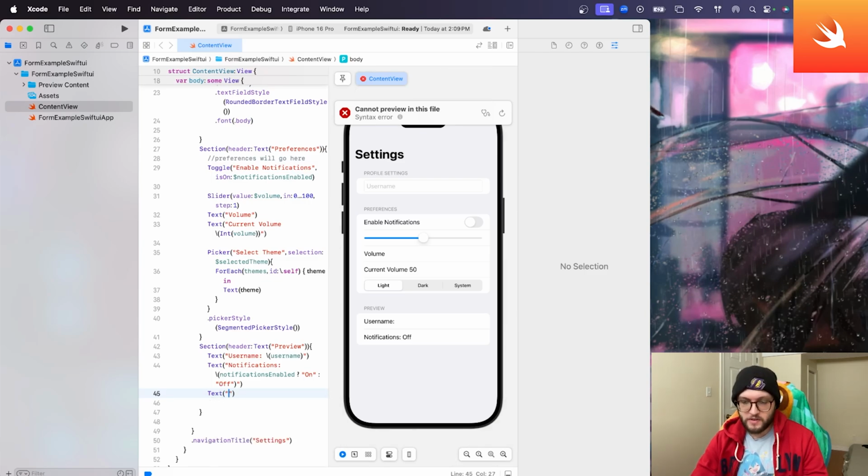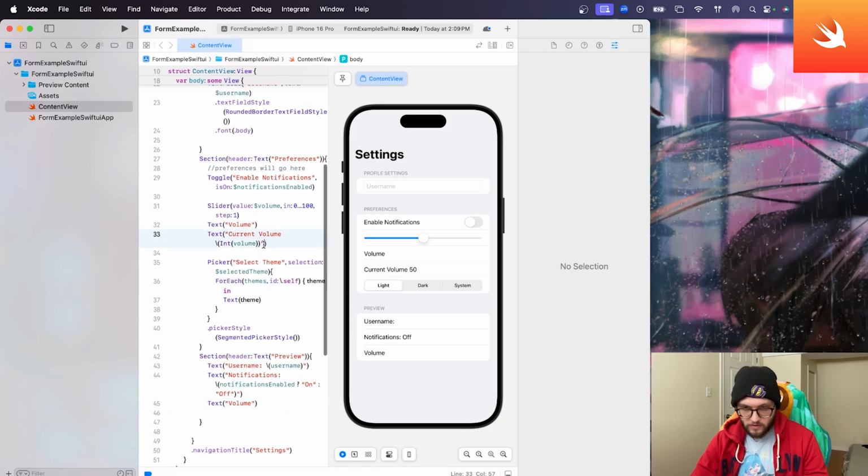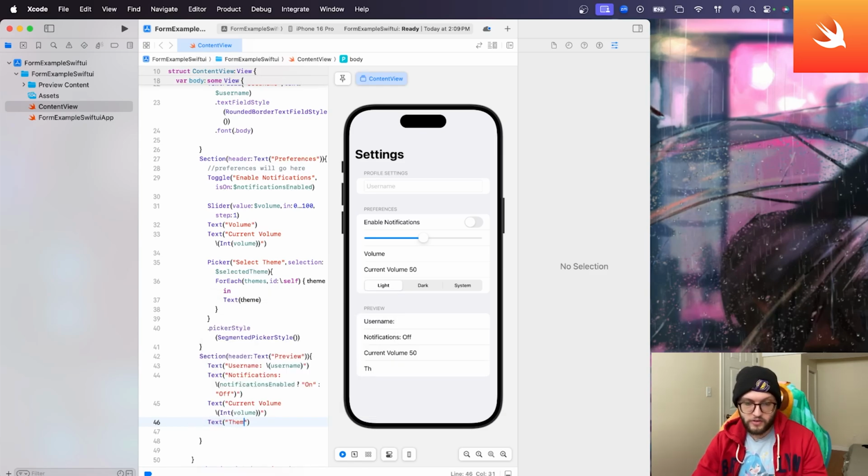Let's also do our volume. I mean, we can work smarter, not harder here, definitely. And let's go ahead and grab what we created earlier. It's going to display that current volume. And let's go ahead and also have our theme. And this will just be our selected theme.